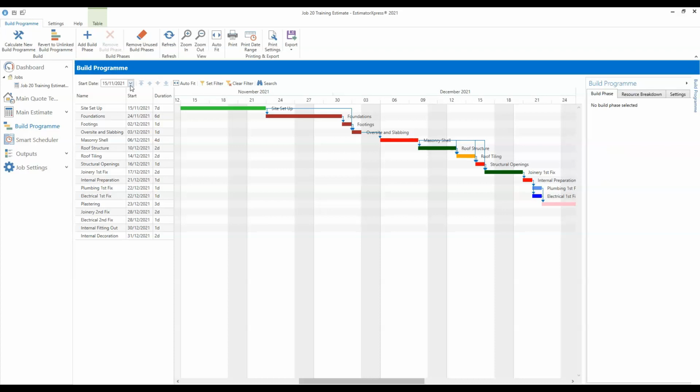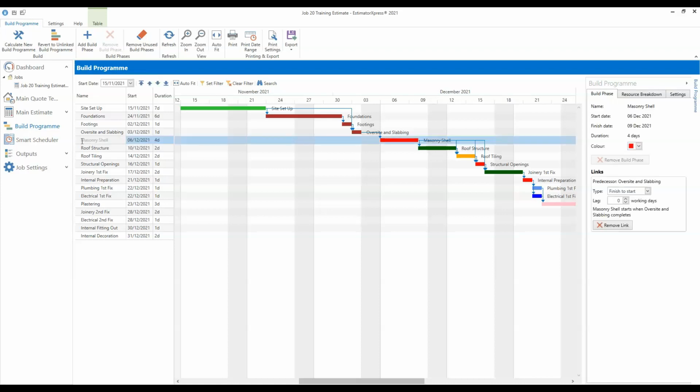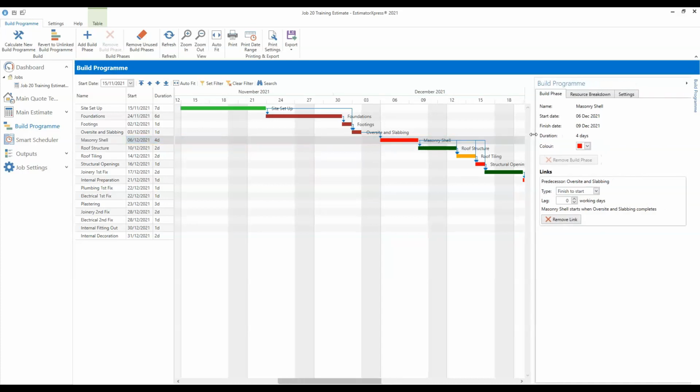Okay, so we've looked at how you can change the start date in the same way as everywhere else in the software, so I won't go through that again. So if we click on the masonry shell, so you can click where it says masonry shell on the build phase list on the left hand side, you'll see it highlights that build phase across the screen. When a build phase is selected, on the right hand side we can see some information about it.